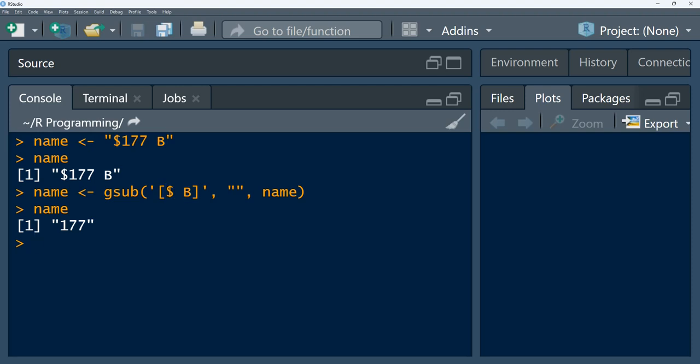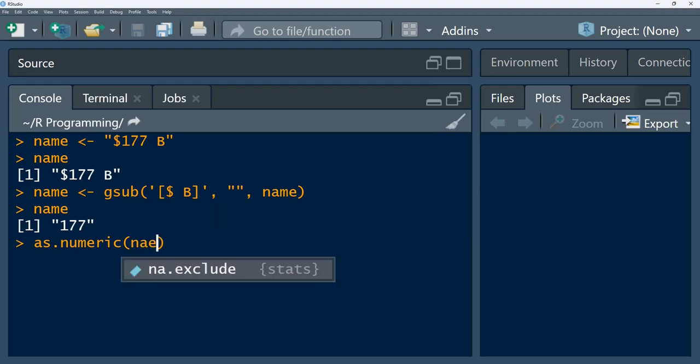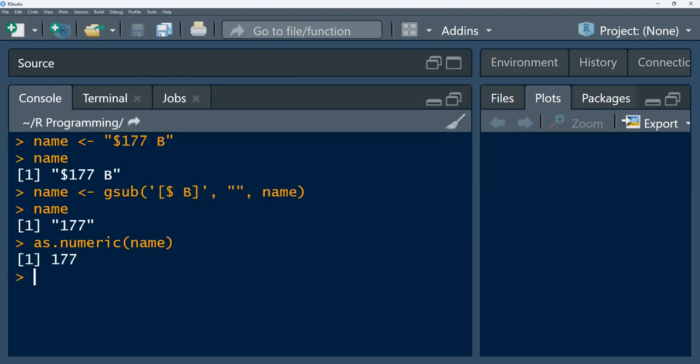Okay, and now what remains is for us to convert this to be numeric. And in order to do that, we're going to say as.numeric and we pass in name. And if you now observe here, this will convert this to be numeric. So that is the analysis that we want to do in that column of net worth.